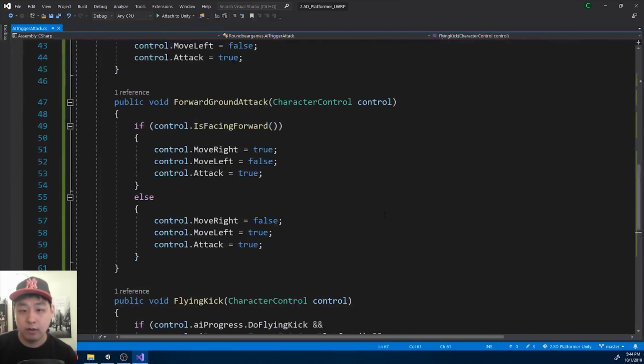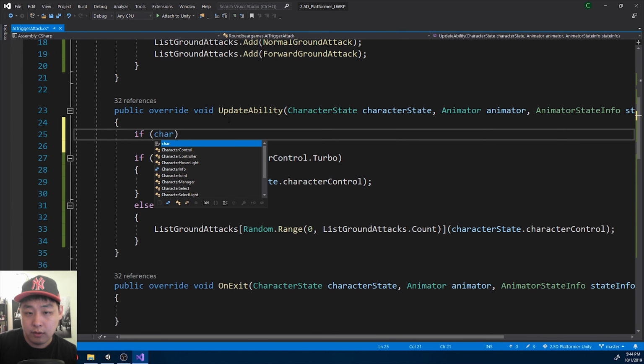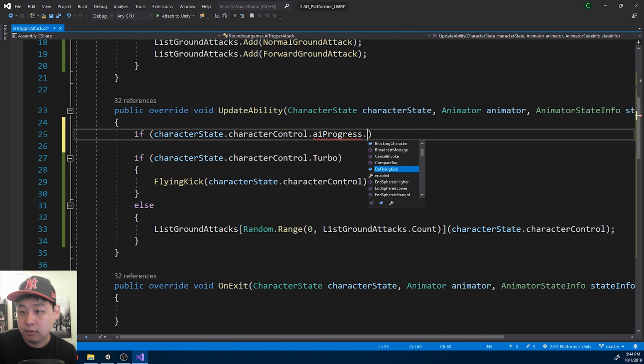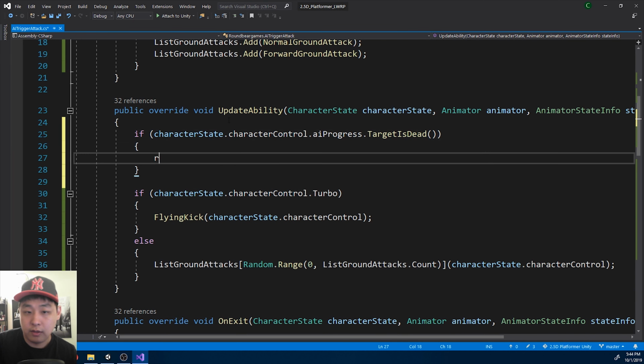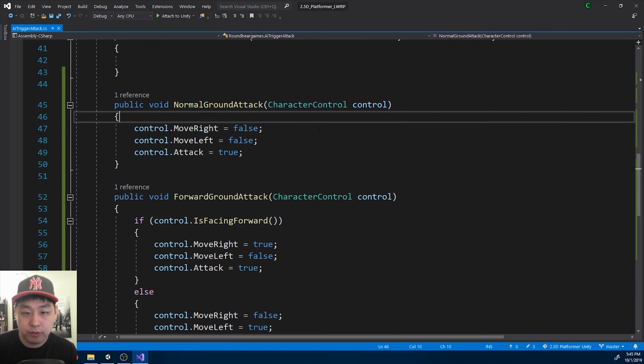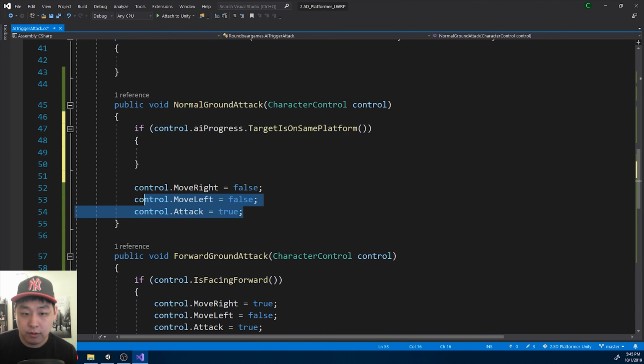Target cannot be dead. In the update, if the target is dead, then we're not going to do anything. Simply return. For the ground attacks, we also want to make sure that the target is on the same platform. Target is on the same platform. We'll add that as a condition.